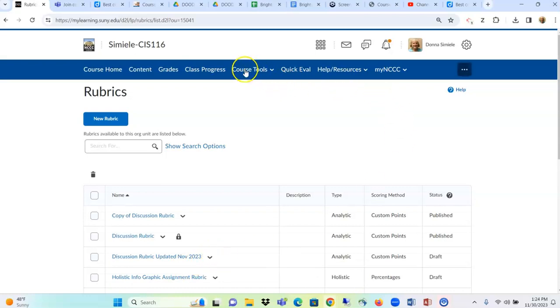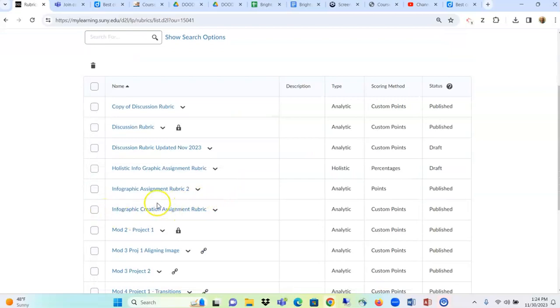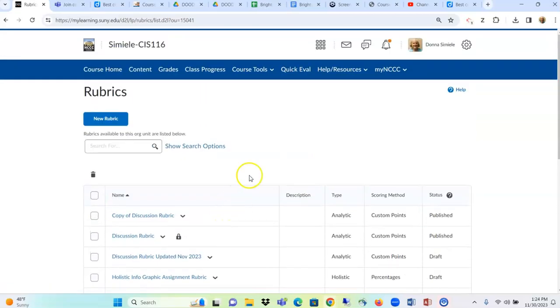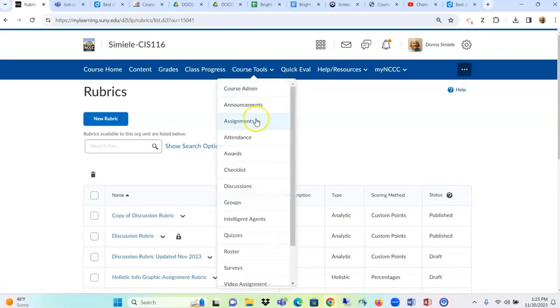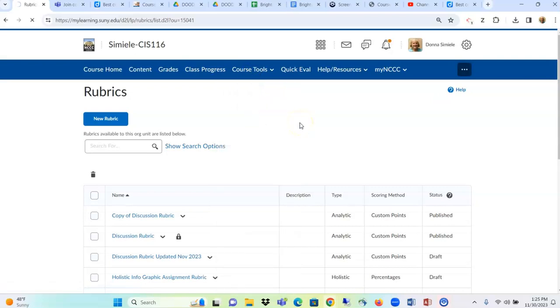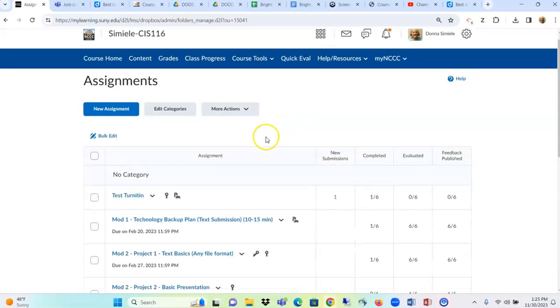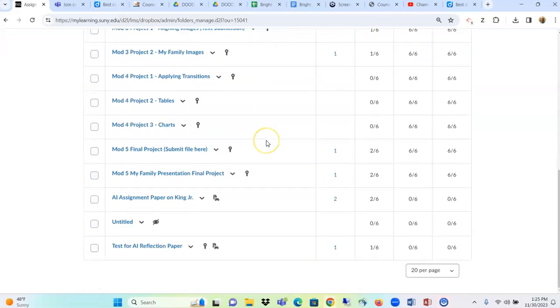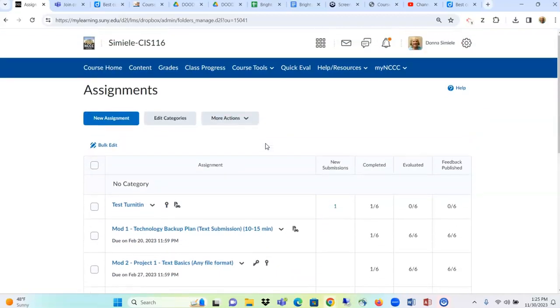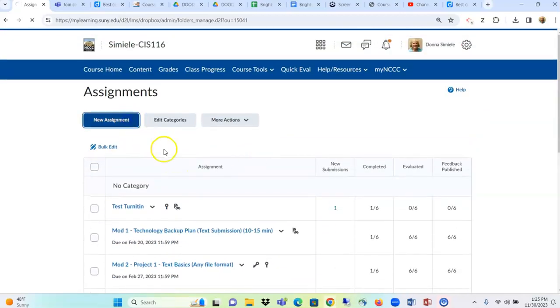All right, so this is the one that I want to use, the one that's filled in. I'm going to go into Course Tools, and then to Assignments. At this point, I don't think I have it in here. No, I do not. So I haven't created the assignment yet, so I'm going to create a new assignment.